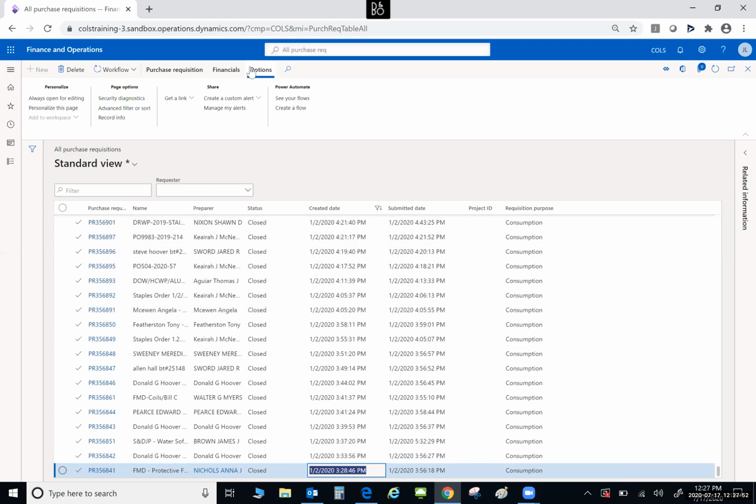Off to the right, you can see this little filter button right here. That is just a quick visual to let you know that there has been a filter applied to that column, which is just a very nice visual to let you know.